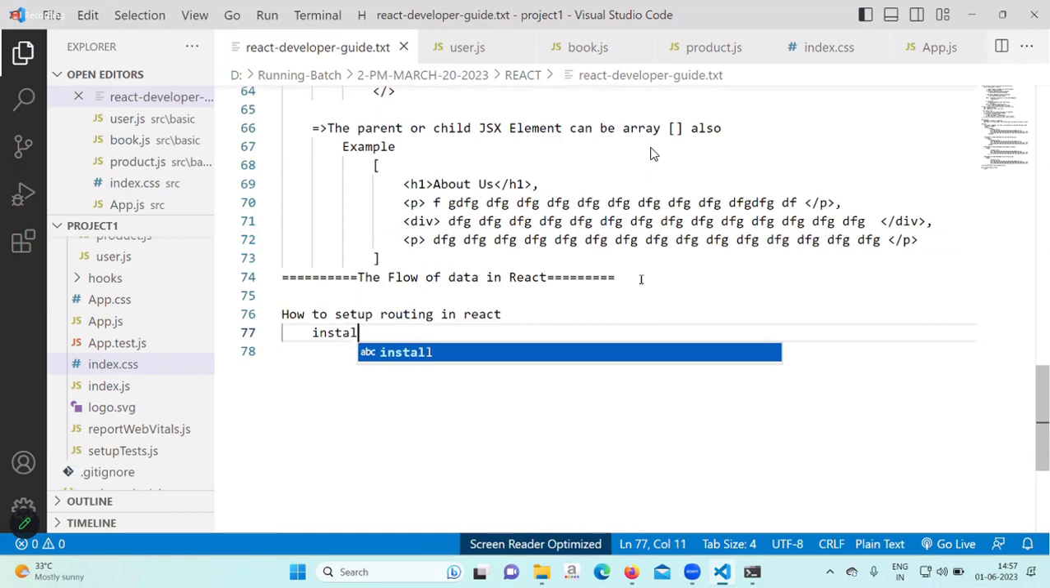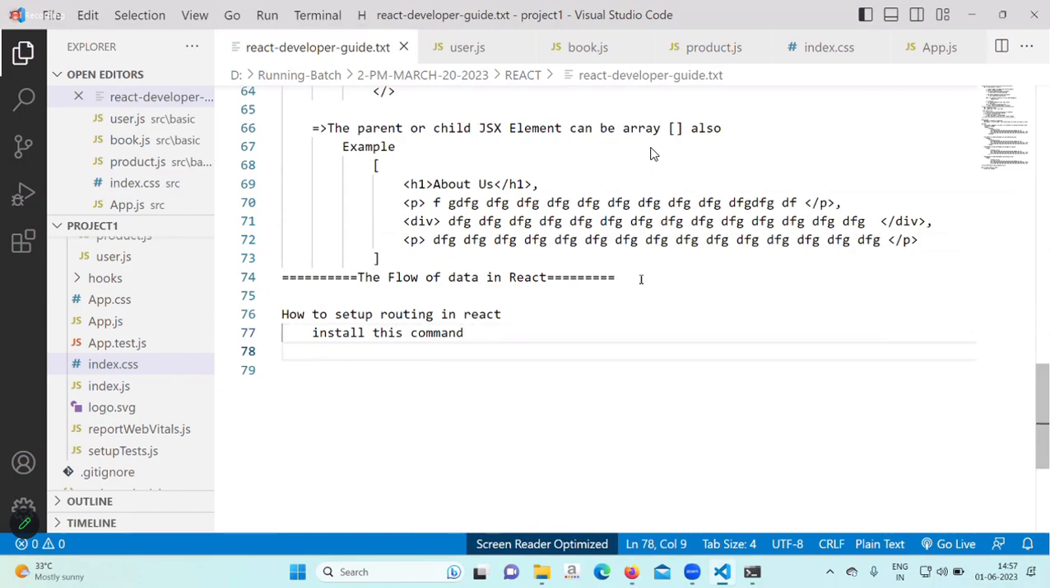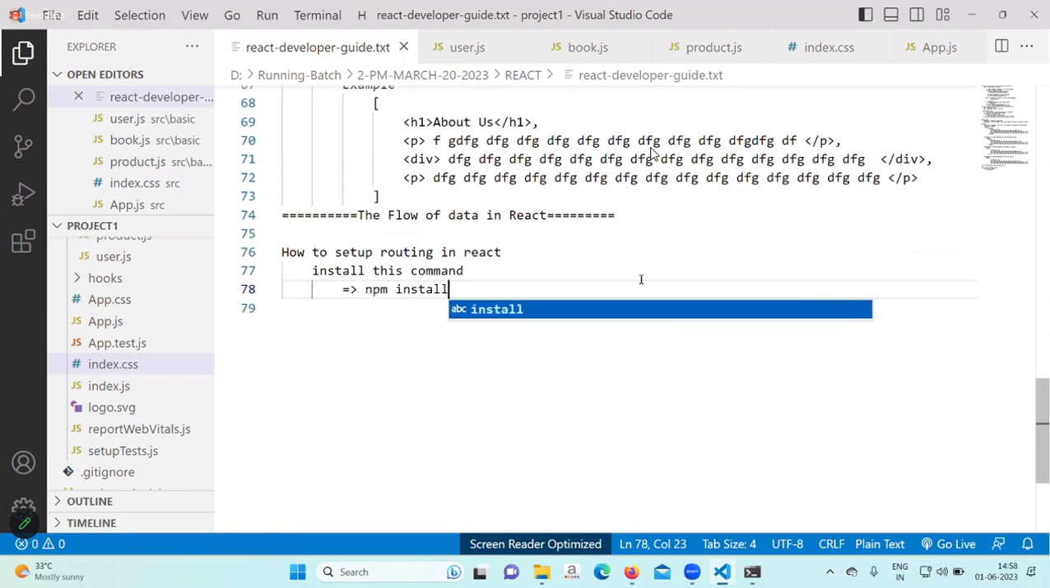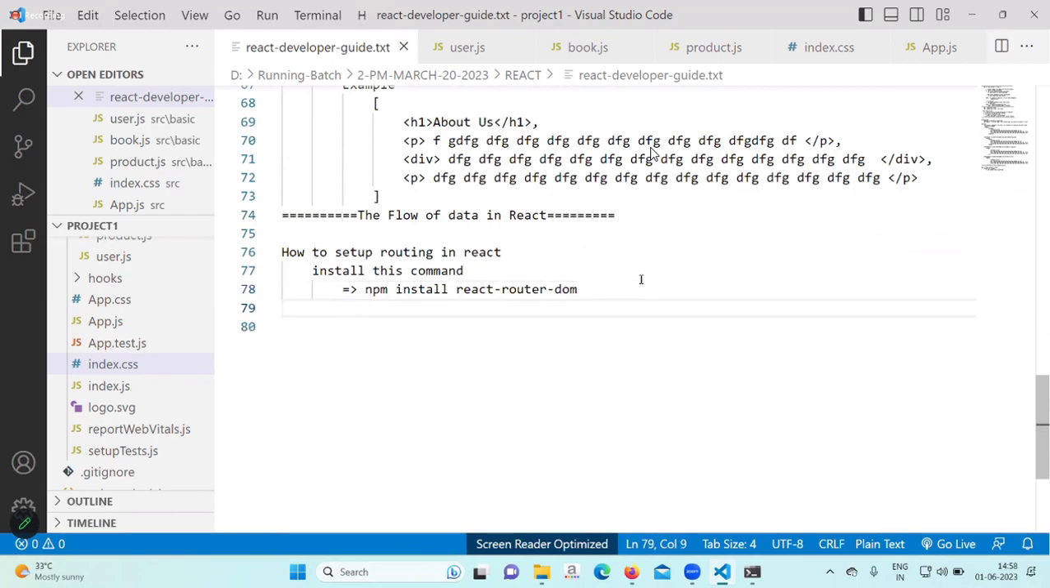Install this command. You will write inside the terminal: npm install react-router-dom.